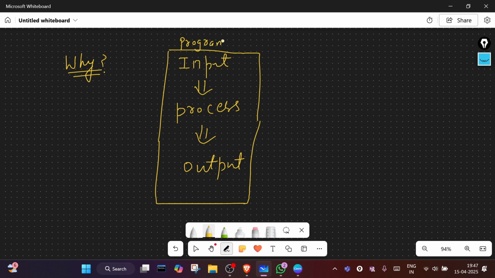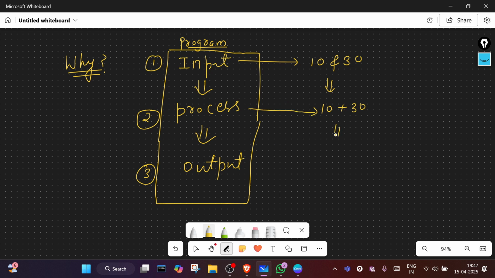Whenever you create a program, your program will consist of three things. First is your input. Second is your process. Third one is output. Let's suppose you have to add two values, like 10 and 30. When you write addition, 10 plus 30, this is nothing but the process. After this process the result will come, yes or no? The result will be 40. So this 40 is the output.